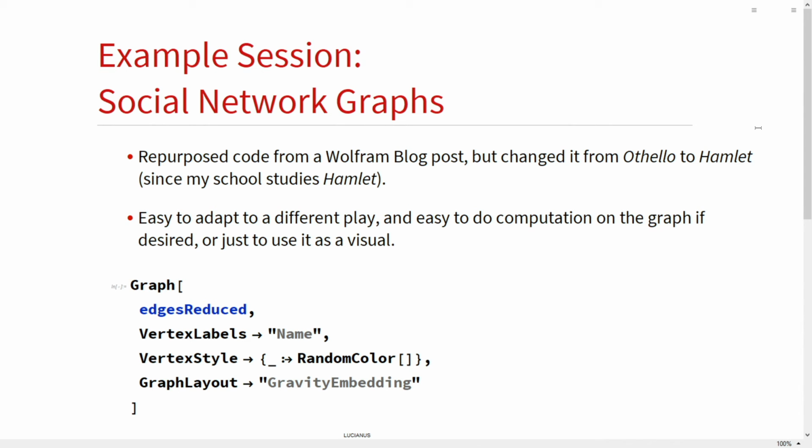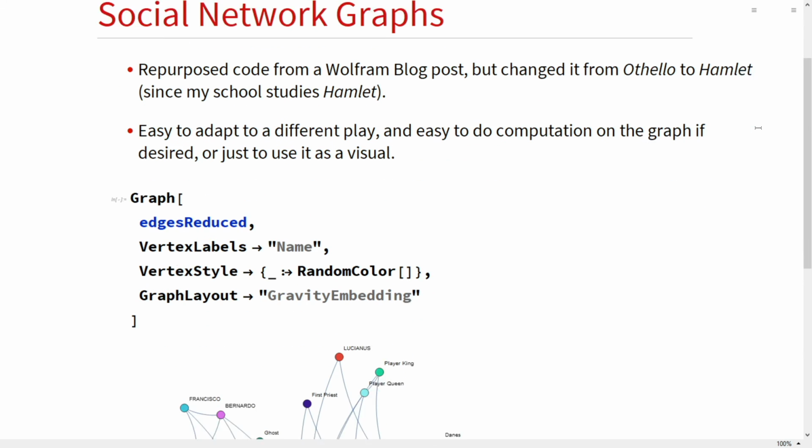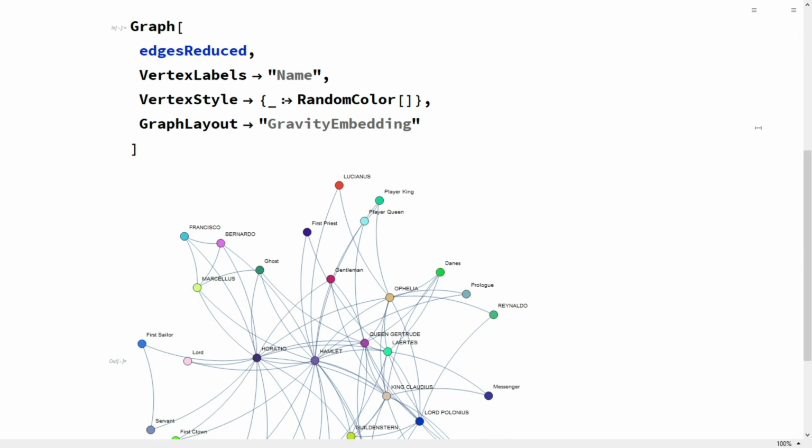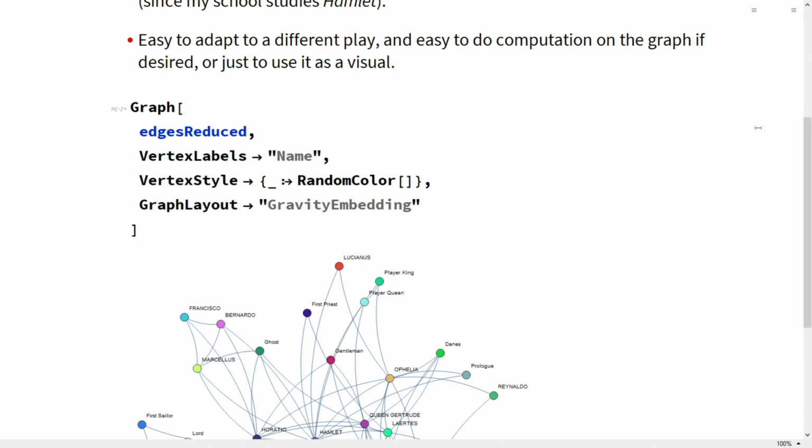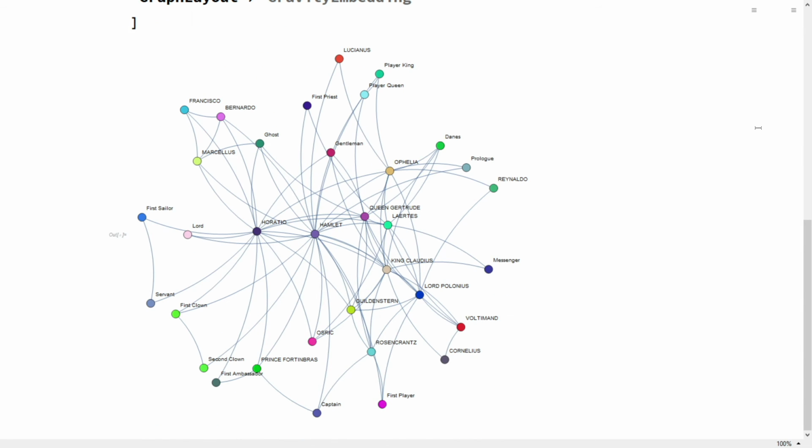But I was able to do that very easily, and so of course the students there could take the code very easily and adapt it to a different play that they were studying, especially a Shakespeare play. So we've got this nice visual, which you can use either as a source for further computation, since it is a Wolfram language graph, or you could just use it as a nice visual. You can see Hamlet's at the center, Horatio, his best friend, is right next to him. That all kind of makes sense.